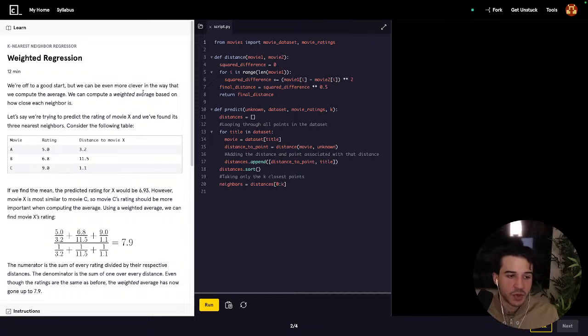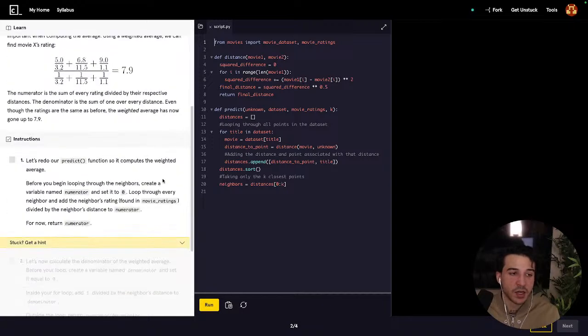If we find the mean, the predicted rating for X would be 6.93. However, movie X is most similar to movie C, so movie C's rating should be more important when computing the average. Using a weighted average, we can find movie X's rating. So 5.0 divided by 3.2 plus 6.8 divided by 11.5 plus 9.0 divided by 1.1, all over 1 divided by 3.2 plus 1 divided by 11.5 plus 1 divided by 1.1, equals 7.9. The numerator is the sum of every rating divided by their respective distances. The denominator is the sum of 1 over every distance. Even though the ratings are the same as before, the weighted average has now gone up to 7.9.